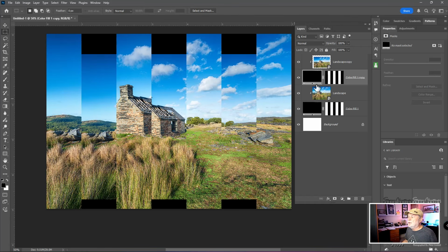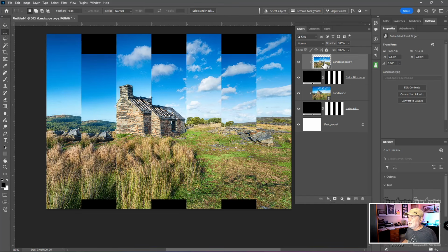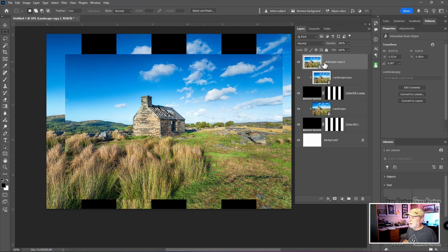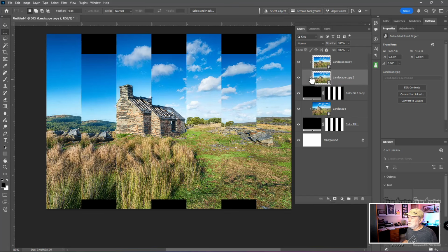But what I'm going to do is take this layer that has that image. Again, Control-J, Command-J on a Mac. I duplicated that. I'm going to take this and drop it below right here. So it's clipped right there, just fine.